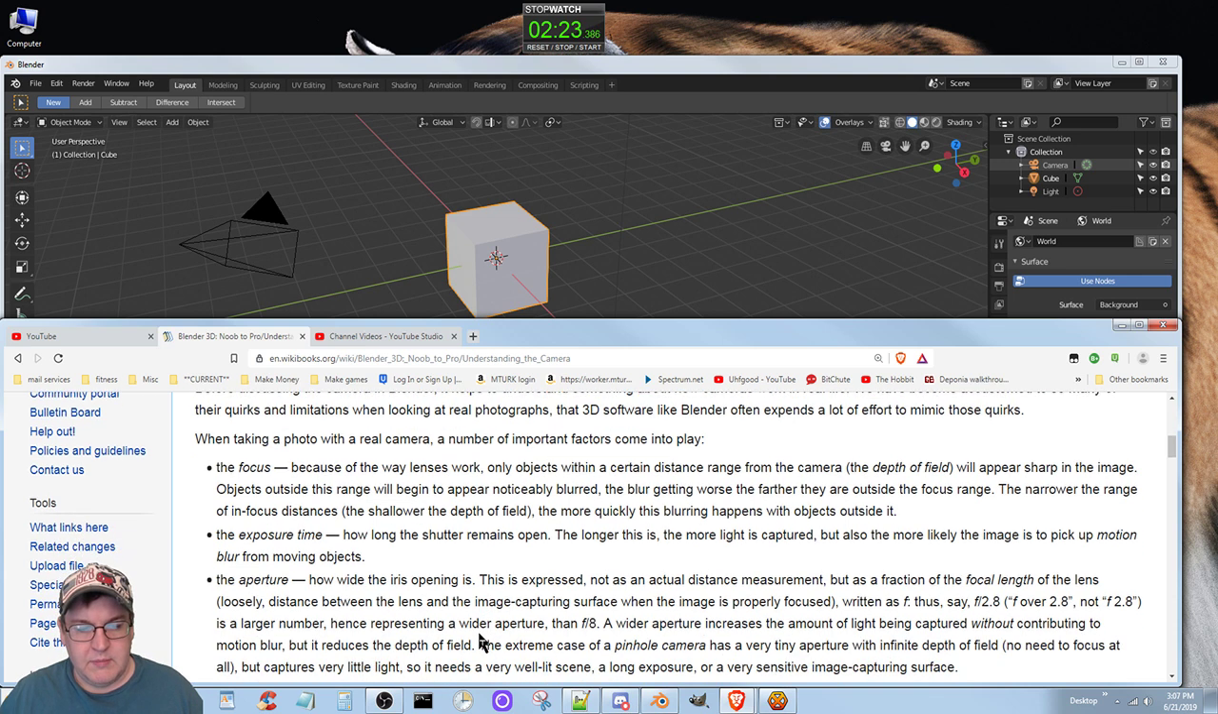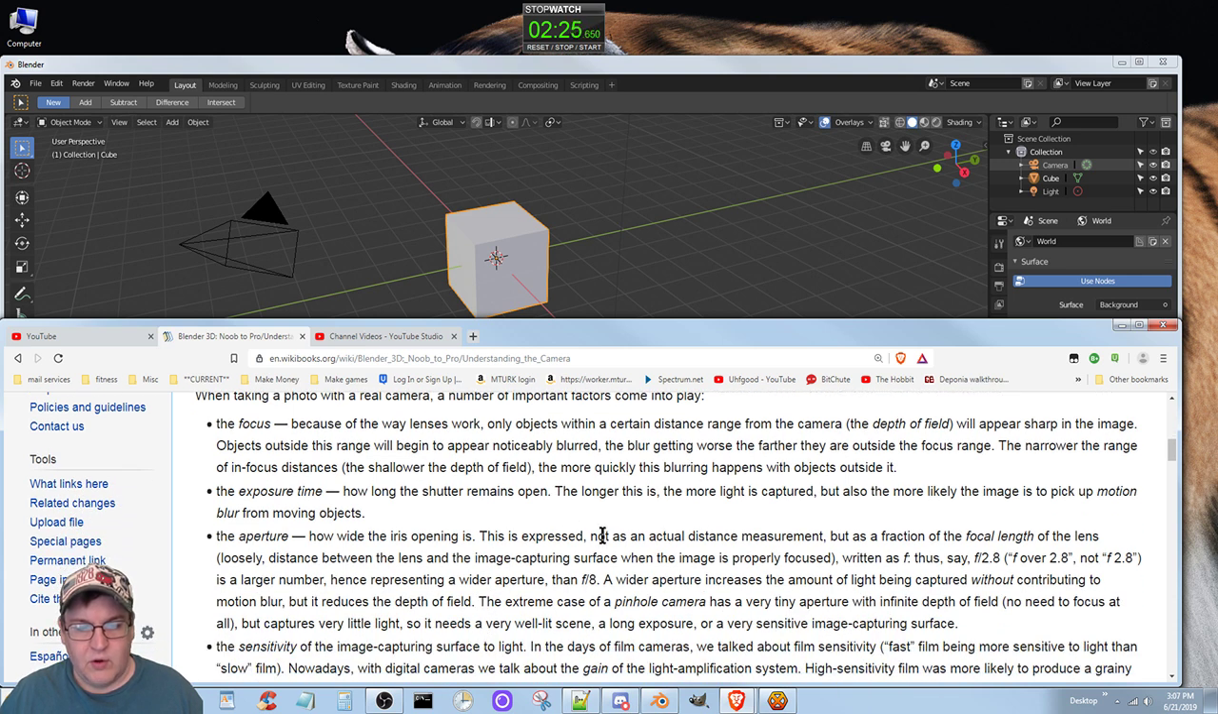The focus. Because of the way lenses work, only objects within a certain distance range from the camera, the depth of field, will appear sharp in the image. Objects outside this range will begin to appear noticeably blurred, the blur getting worse the farther they are outside the focus range. The narrower the range of in-focus distances, the shallower the depth of field, the more quickly this blurring happens with objects outside it. The exposure time, how long a shutter remains open. The longer this is, the more light is captured, but more likely the image is to pick up motion.